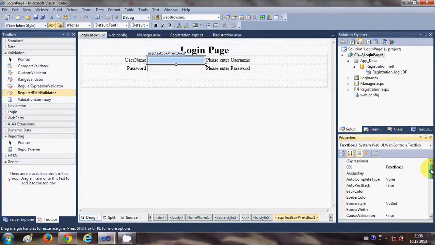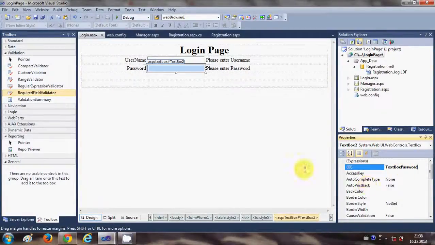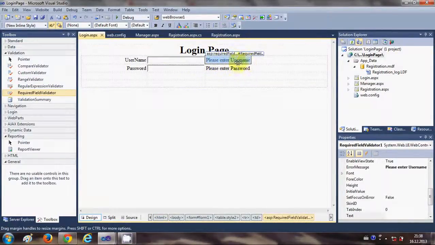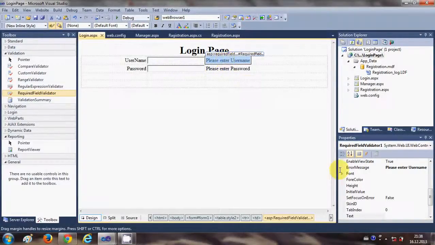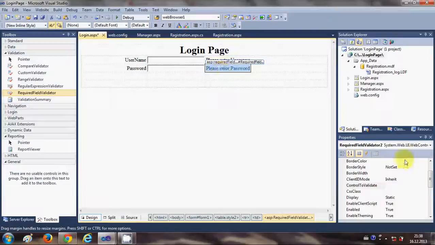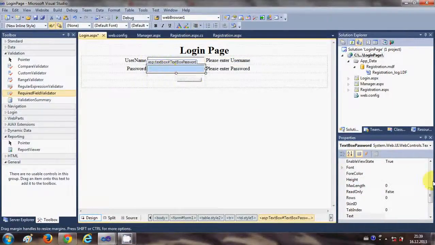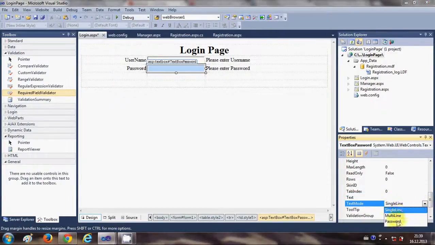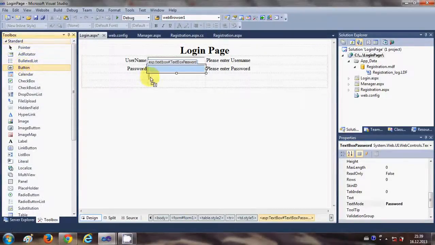I will change first of all the ID of this text box so I know which text box I'm talking about. First text box name is text box username, and second text box ID is text box password. Okay, now I'm done with that. I will link my required field validator with this text box, so I will select my required field validator and I will say control to validate, and I will choose text box username from here. And for the second required field validator for password, I will choose control to validate, which will be my text box password. Here I will select my password field and I will say the text mode of this is password, so your characters don't show.